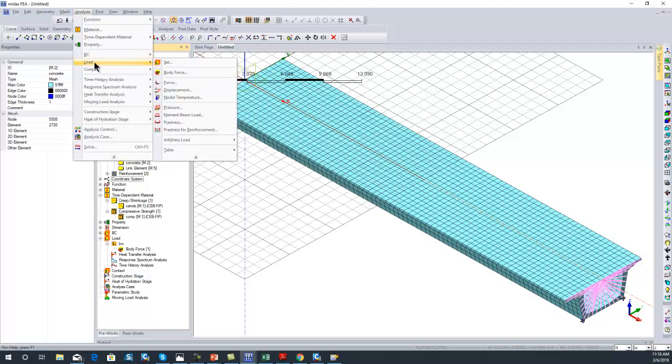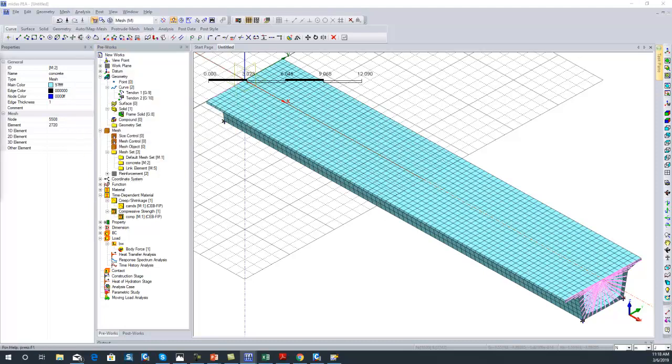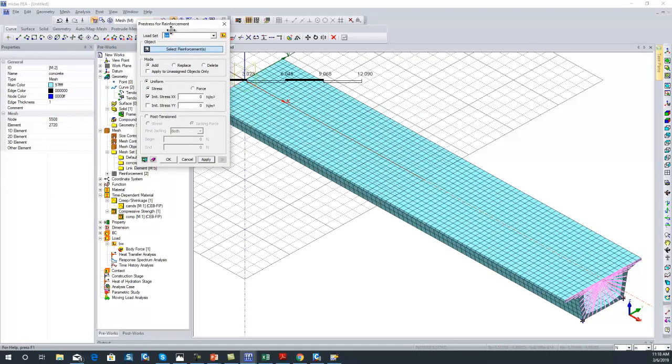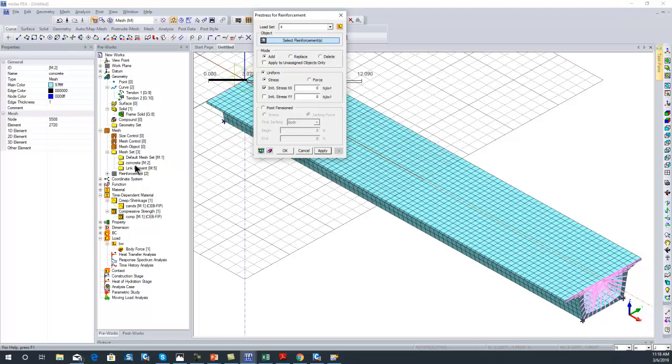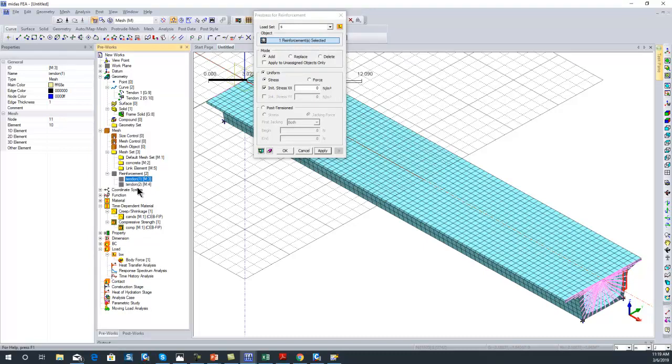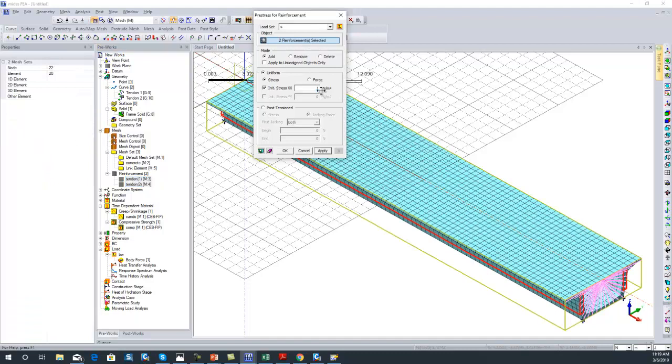Then load, and there is the option pre-stress for reinforcement that can be applied. I can enter the name as PS. Then I need to select the reinforcement. So I have these two reinforcements that can be selected, and then I can input the force, or if you want to apply the force also, that can be selected.